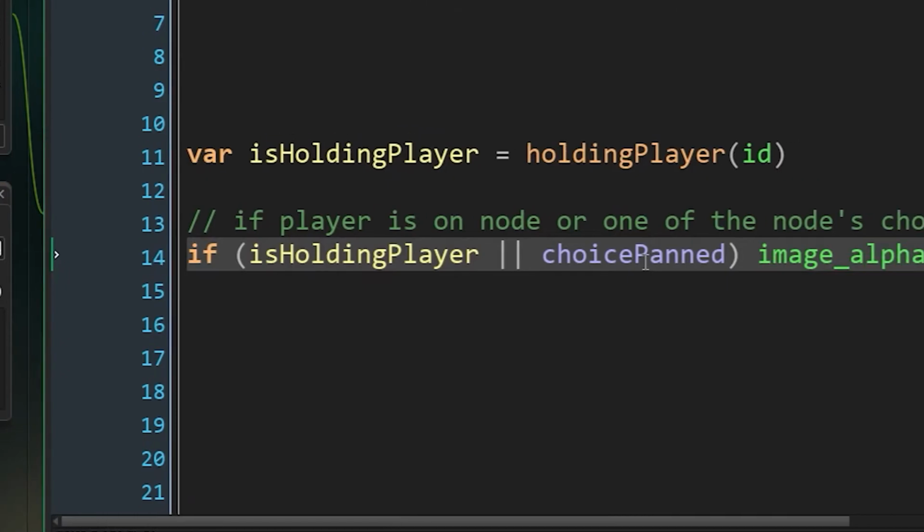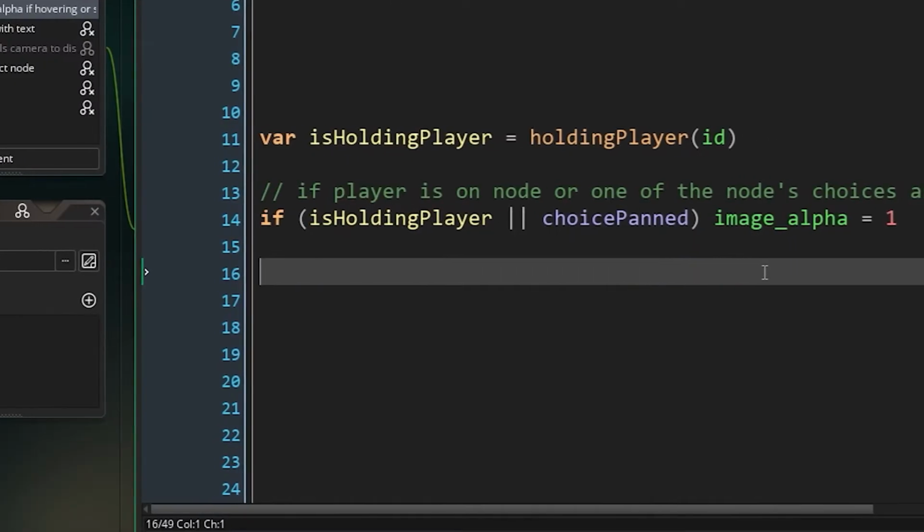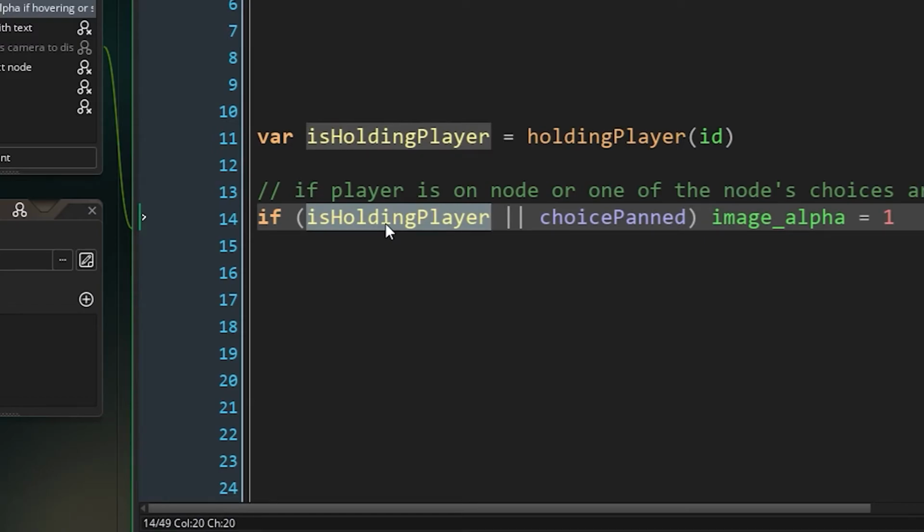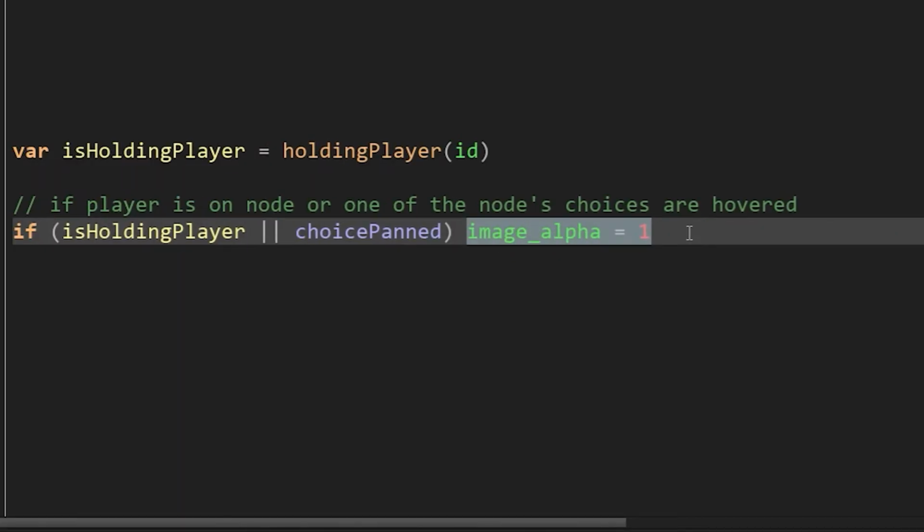Now we can start getting an idea of why Booleans are useful. I'm gonna zoom out just a bit. This asks if the node is holding the player, that is to say, if the player is here, or choice panned, which is asking if the choice that leads to this node is hovered. Then we turn image alpha equal to 1.